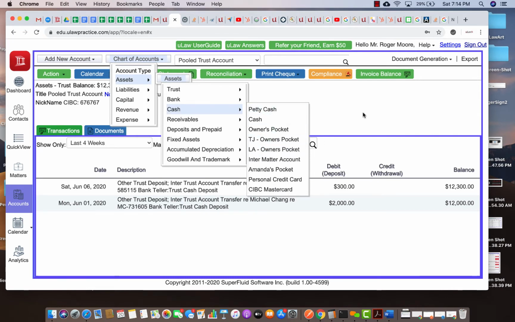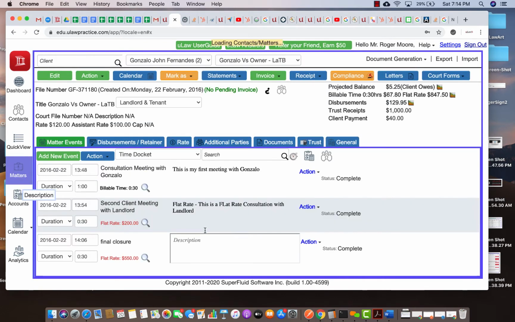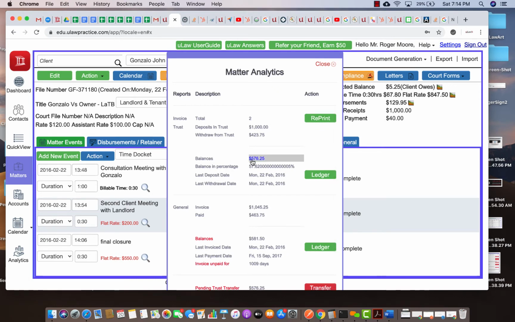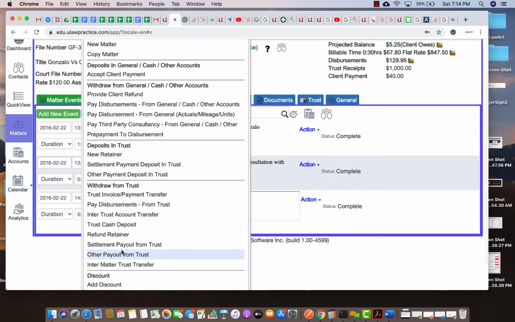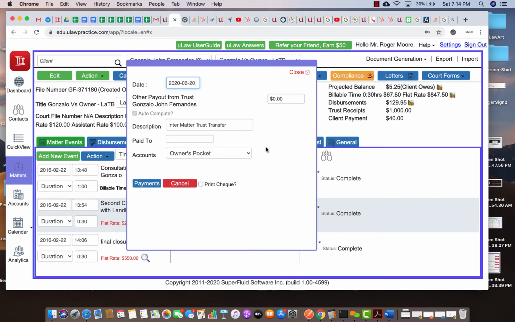That's very important. Once you have that, go to the matter. Now first go to the source matter from where you want to transfer, which is basically the Gonzalez matter. Again, I'm going to hit the question mark to confirm that I have $576.25 that I want to transfer. So I can say action, inter-matter trust transfer, and even if I type $700 or $7,000, it will immediately change it to the max amount, because that's the only max that you can actually take from here.